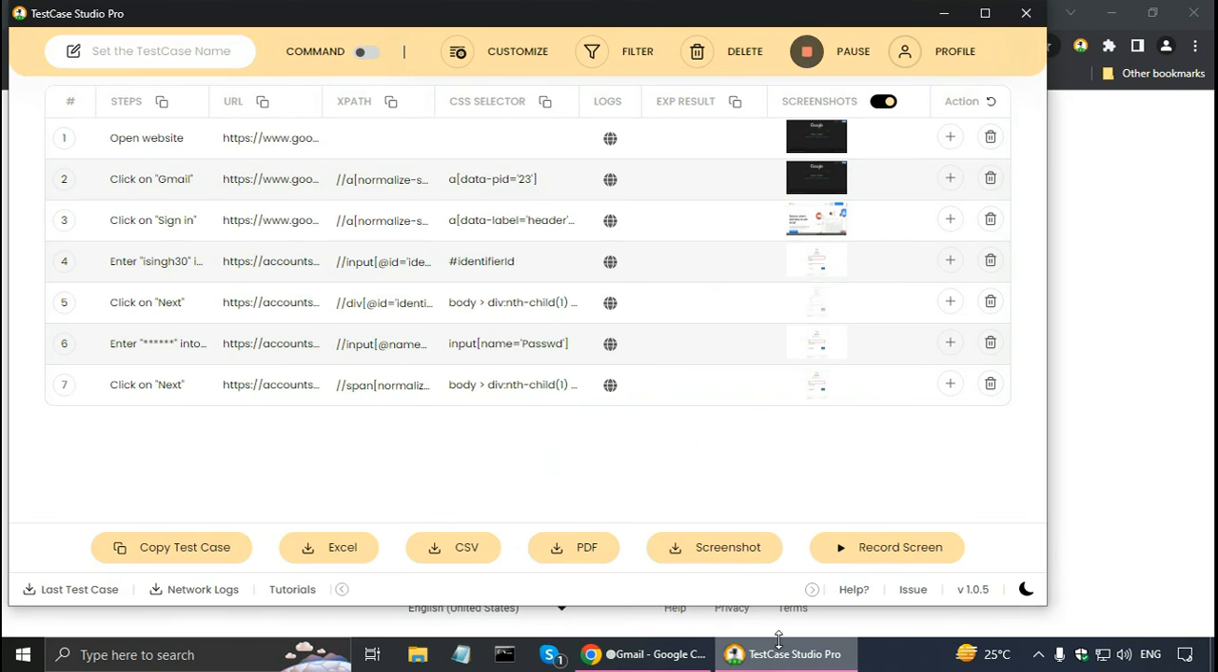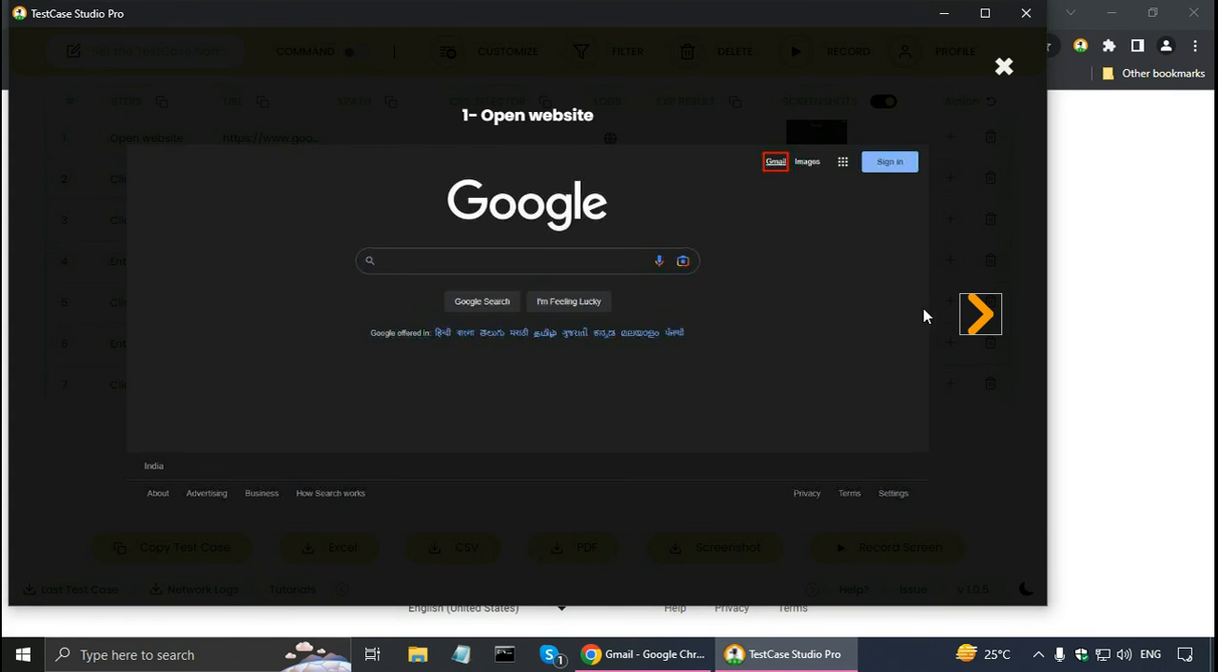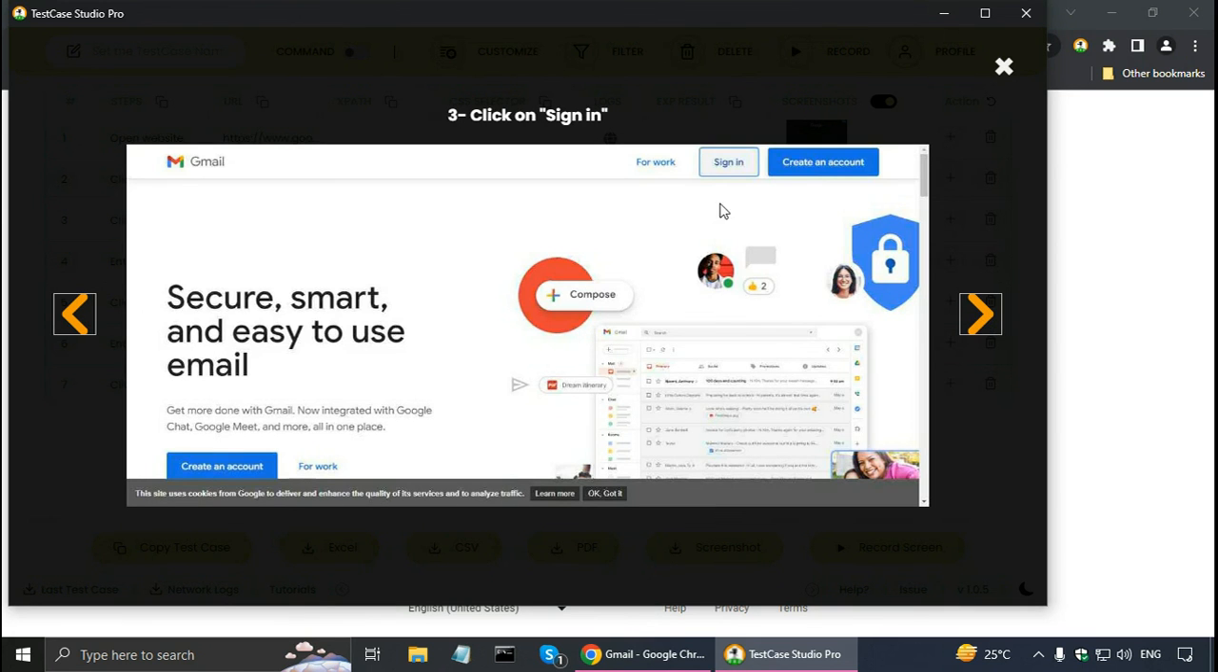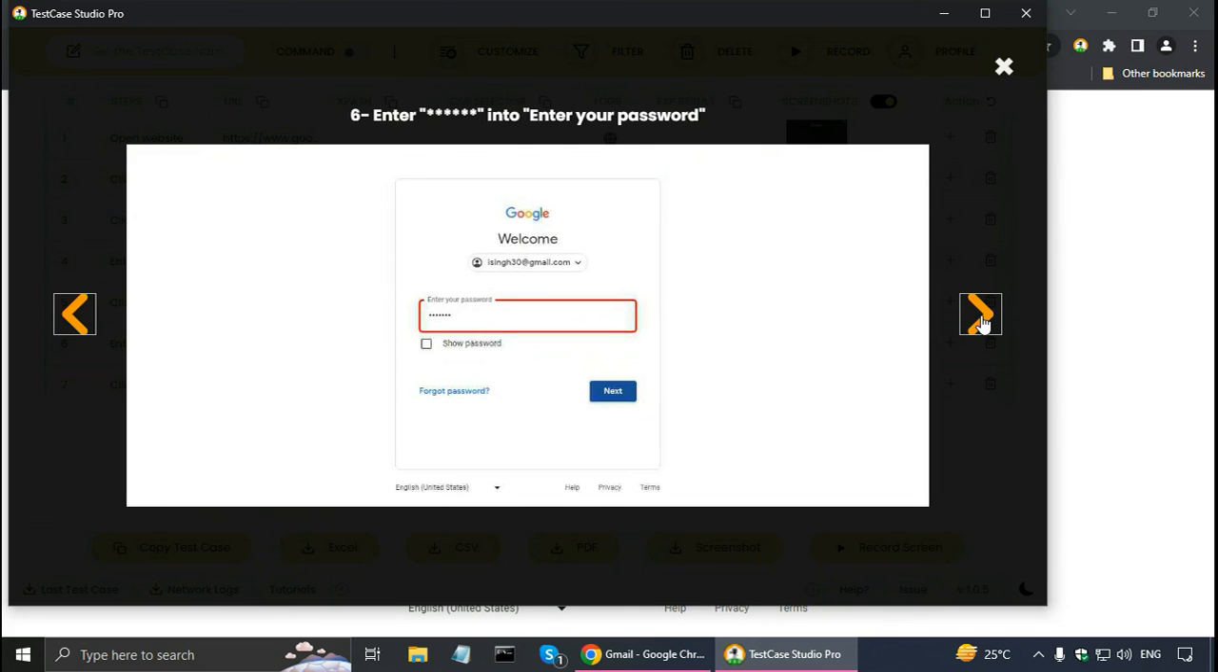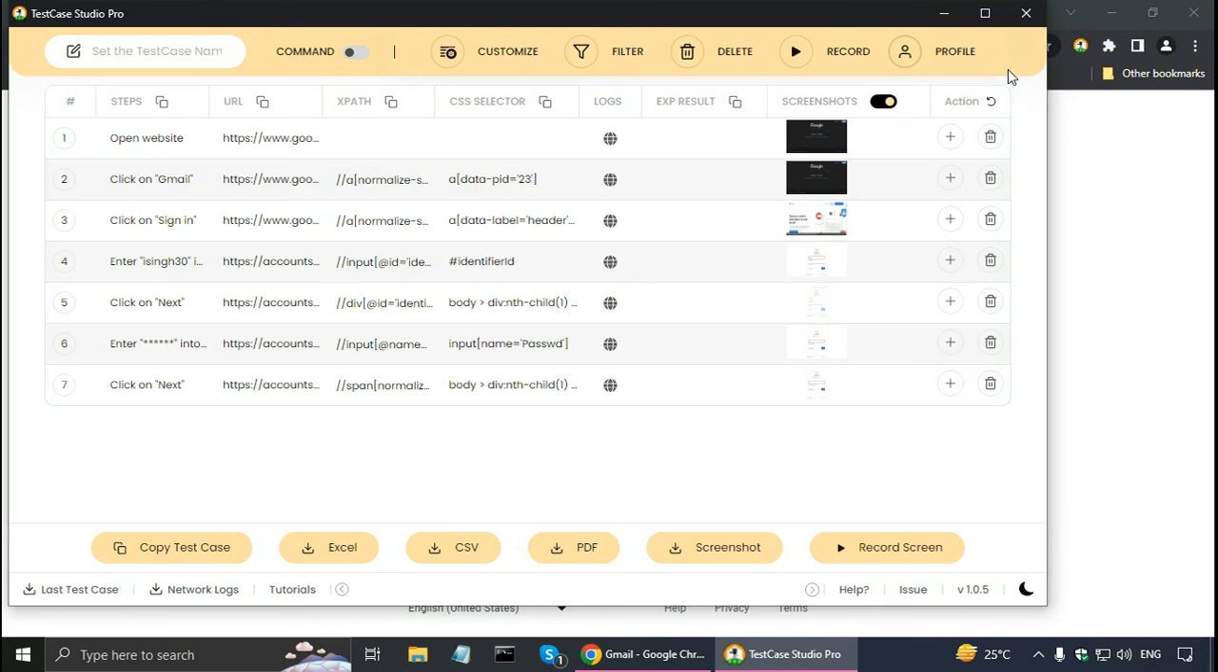Now go to TestCase Studio Pro and I can click to pause the recording. Now after the test case is recorded, I can look at the screenshots just to verify that I am doing it correctly. So I clicked on the Gmail button, then clicked on sign in, then entered this test data into the email address, clicked on the next button here, and the password is hidden, but I need to put the expected result and click on next, etc.